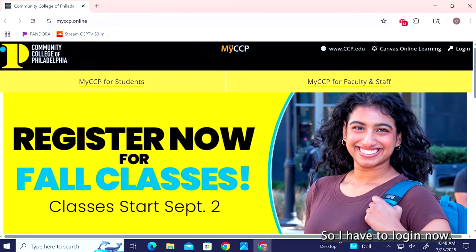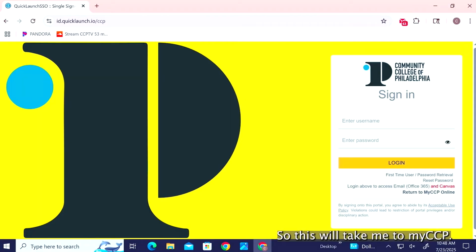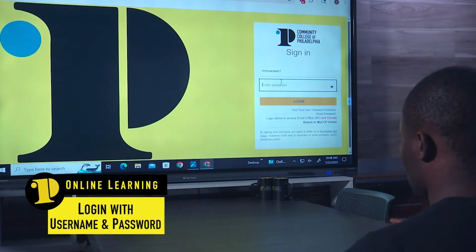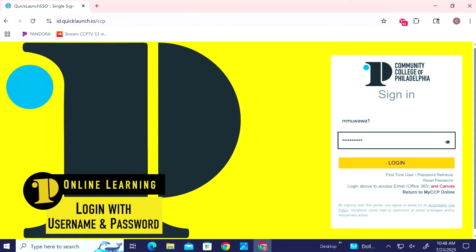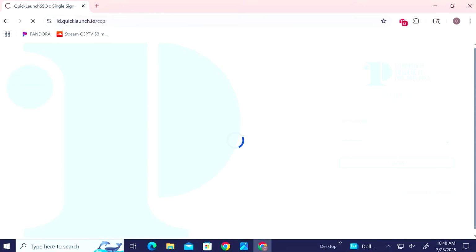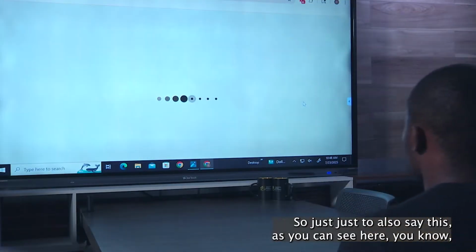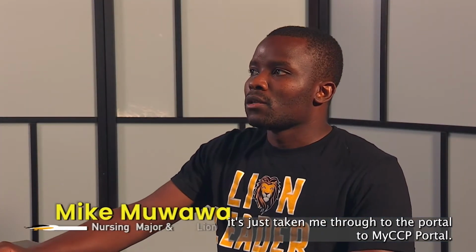So I have to log in now. So this will take me to my CCP. So I have to put in my username. Yeah, so just to also say this, as you can see here, it has just taken me through to the portal, to my CCP portal.